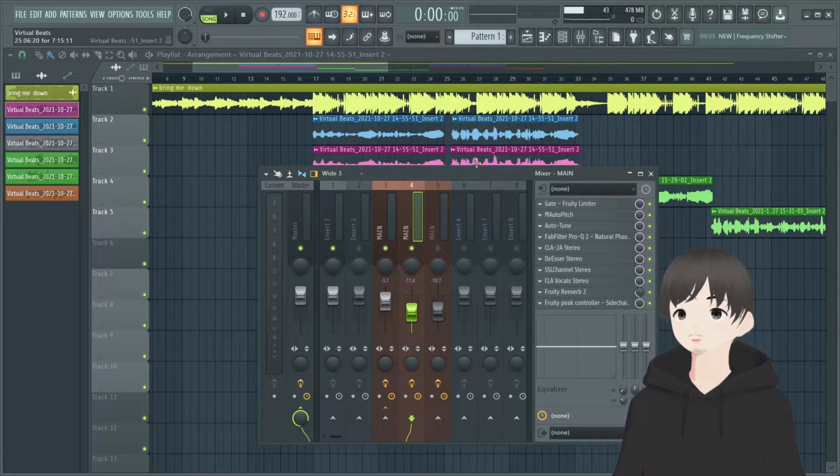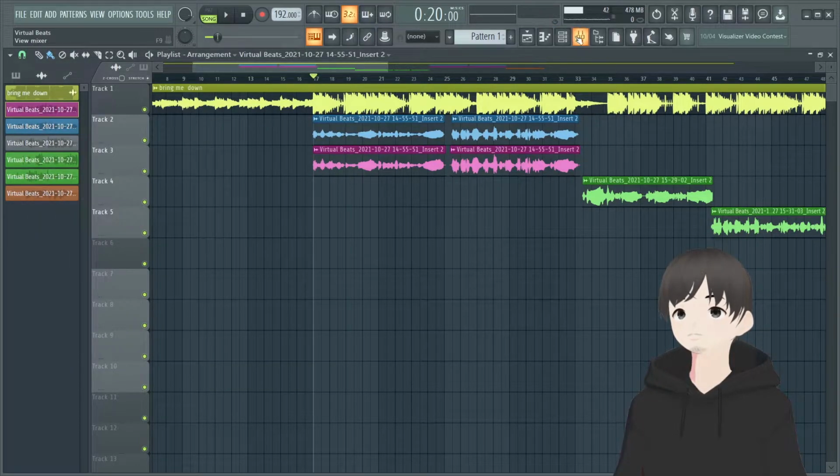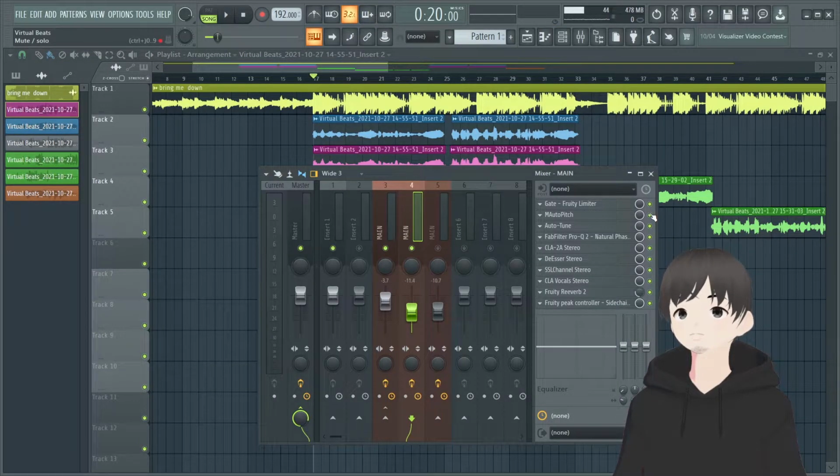So what you want to do is go into the female vocal. You want to make sure stretch is on, and you want to turn the pitch all the way up, so it'll go from sounding like this. Let me go ahead and put it normal. Let me go ahead and bypass this.